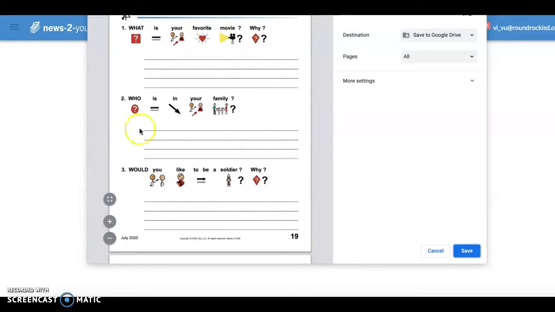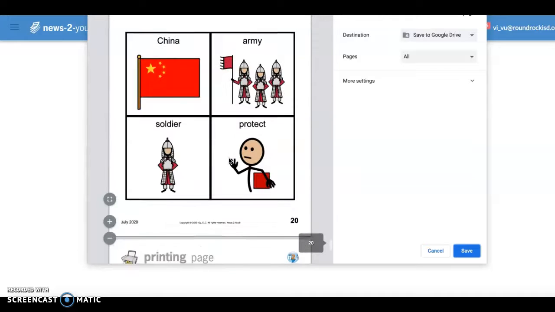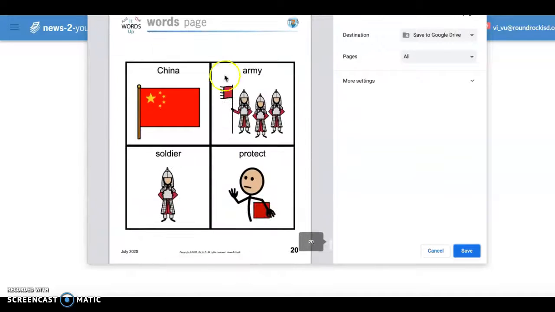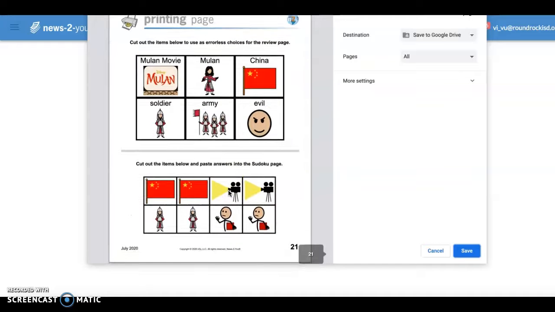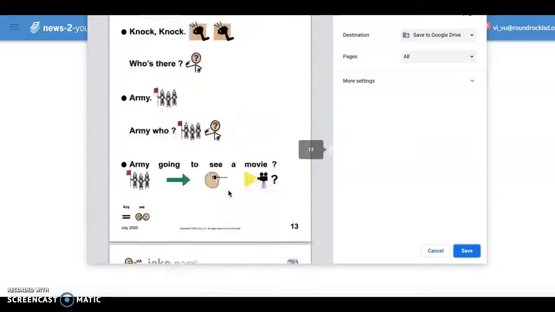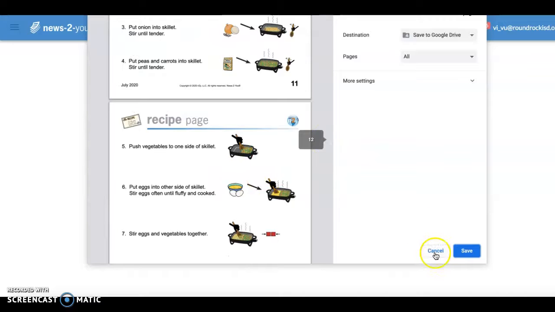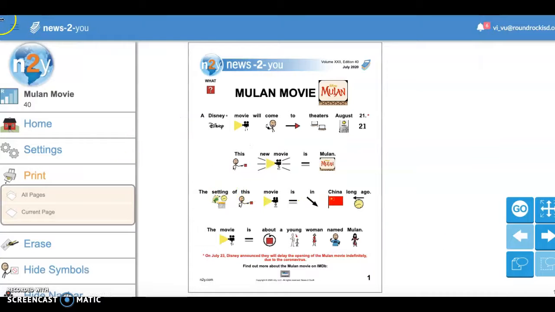Sometimes I have my kids do this. It just kind of depends on what the topic is, but it's nice that you have that option as well. And then here's some vocab words that you can display, since some kids might not know where China is or what China is and what their flag looks like, etc. So that's News to You for the breaking news. And again, they update that I think weekly if I'm not mistaken.